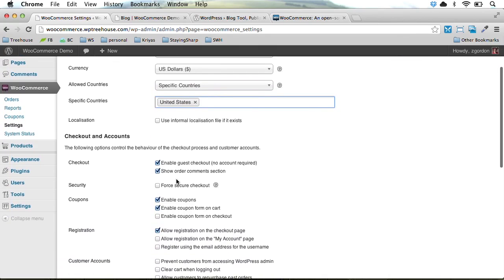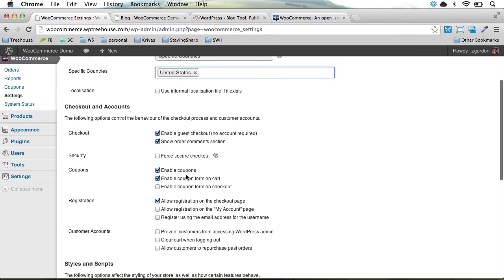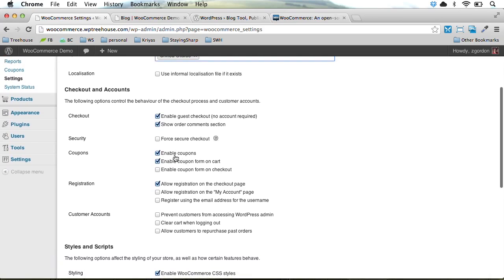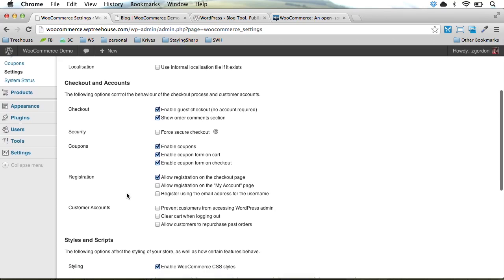Now we're going to gloss over a few of these things here. We're going to leave checkout the way it is. Security for secured checkout, that, of course, would be helpful if you have an SSL certificate. When you start processing credit cards and stuff, you'll need that. We're going to enable coupons here, and we're going to check this box here just in case they forget to enable the coupon at the cart level. They could still do it at checkout. Under registration, we're going to allow people to register because then they could log in and look at previous orders and stuff like that.